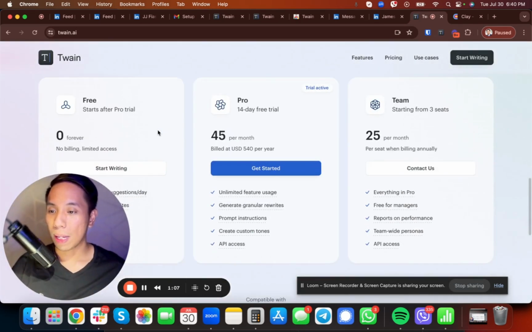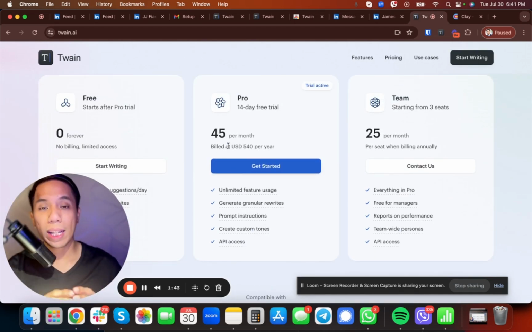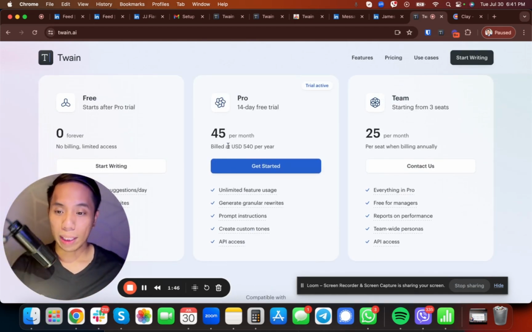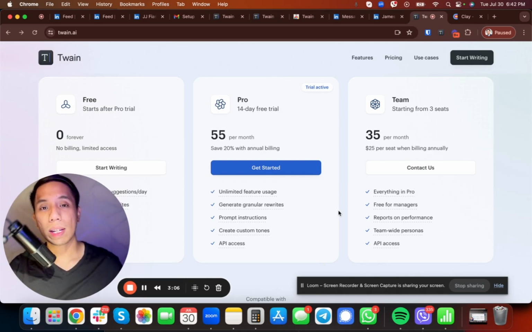So you can go with the free plan, and that includes 5 generations or 10 suggestions per day. You can also go with their pro plan, and you can take advantage of their 14-day free trial. And with the pro plan, you can get unlimited feature usage and all other features right here. And best part, you will also get an access to the API, which will allow you to connect Twain with platforms like Clay.